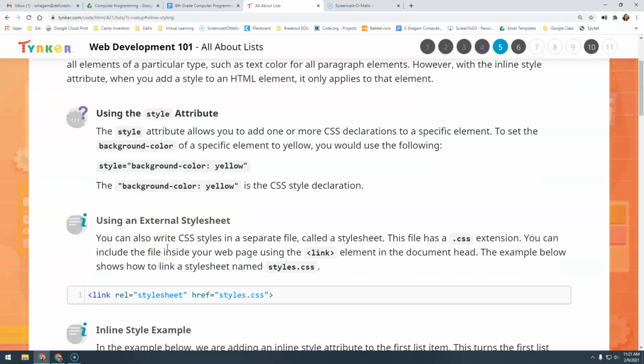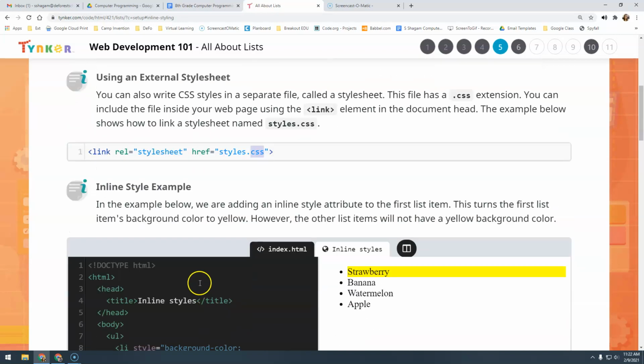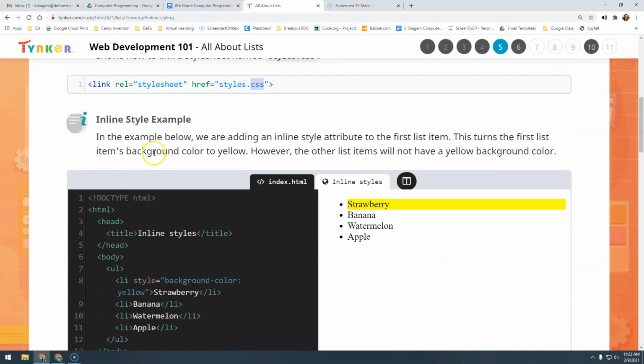You can also write CSS styles in a separate file called a style sheet. Instead of a .html extension, it has a .css extension. You can include the file inside your web page using the link element in the document head. An example is right here. Inside the head, it would say link, and then rel tells you what it is, the style sheet, and then href goes to whatever the name of it is, .css.